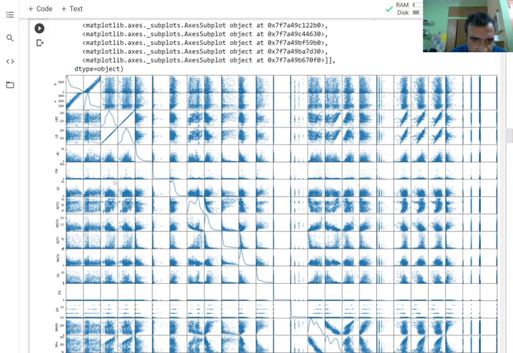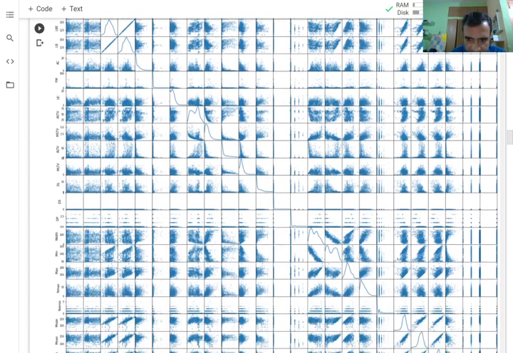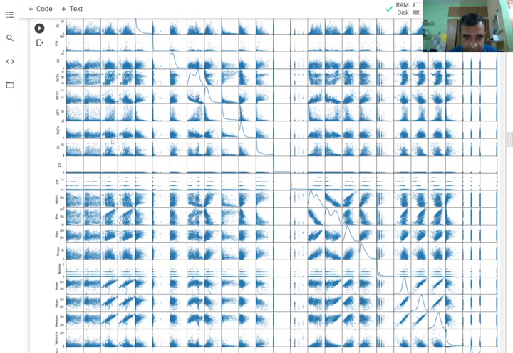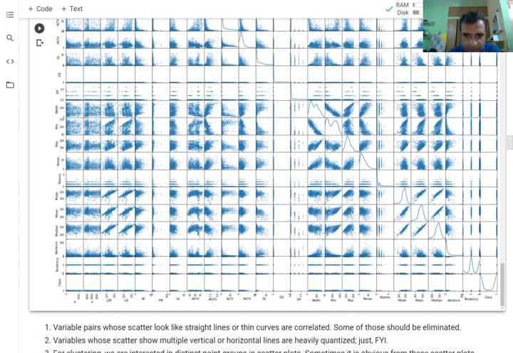These are somewhat correlated, but when the point cloud is spread out and it's not on a curve or on a line, then it is uncorrelated. If it is on a straight line, then it is linearly correlated. If it is on a very thin curve, then it is non-linearly correlated. So for one you will use Pearson correlation, for the other you will use Spearman correlation.